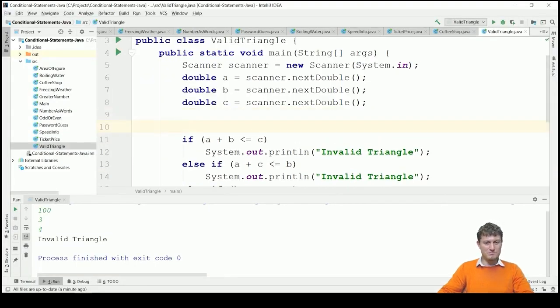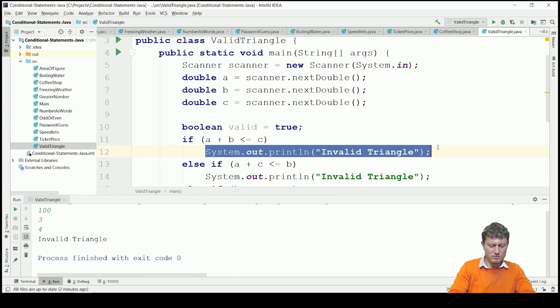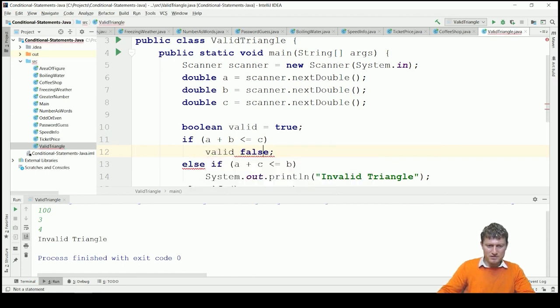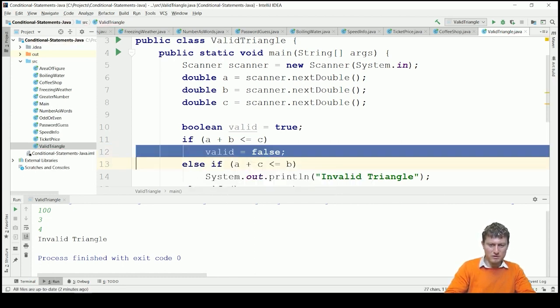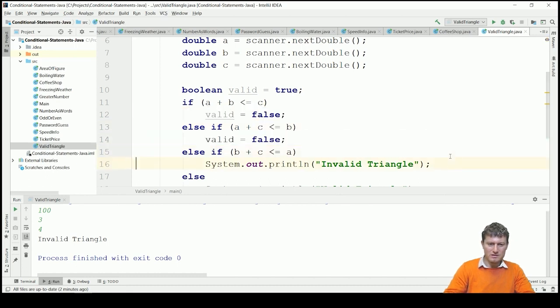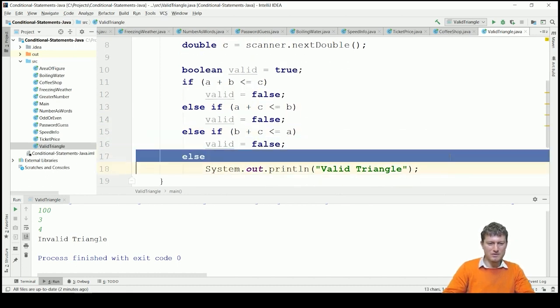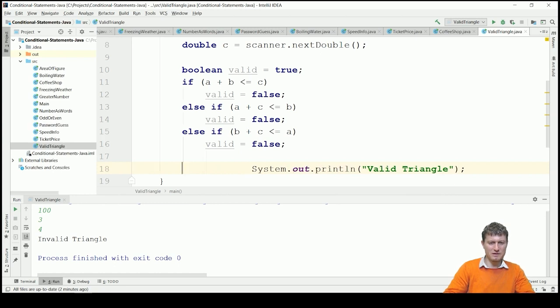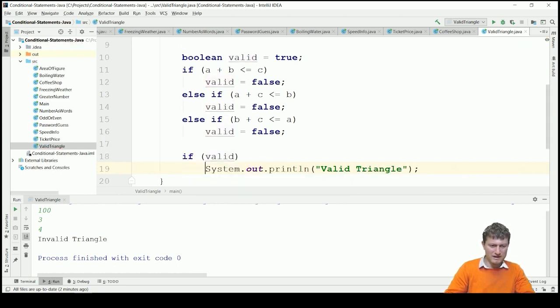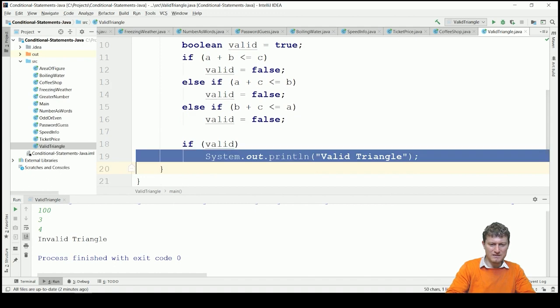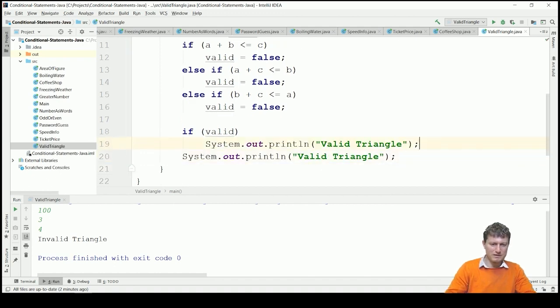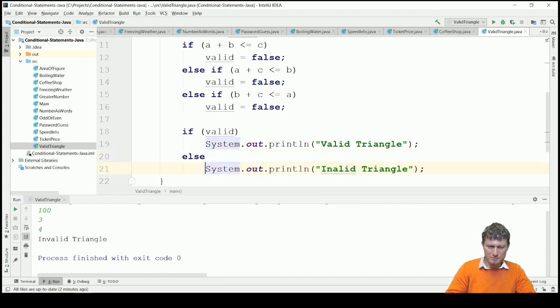It's very similar, but I can do this. So boolean valid is true. If this happens, valid will be false. And if this happens, valid will be false. And if this happens, valid will be false. And finally, if valid, I'll print this, otherwise I'll print invalid.